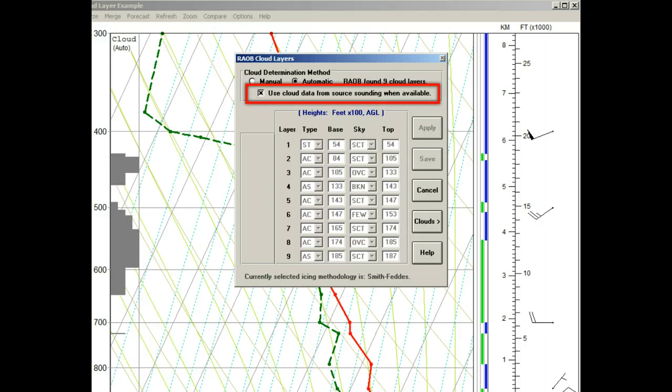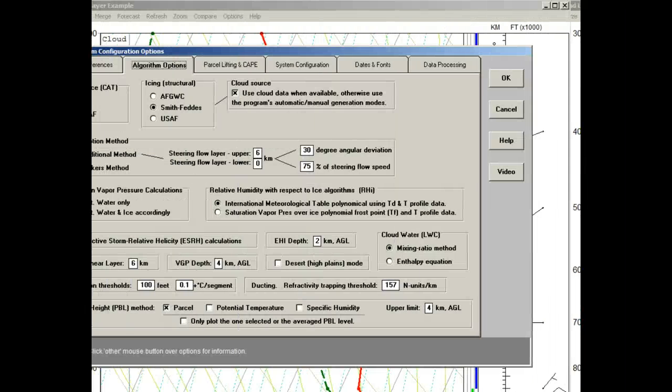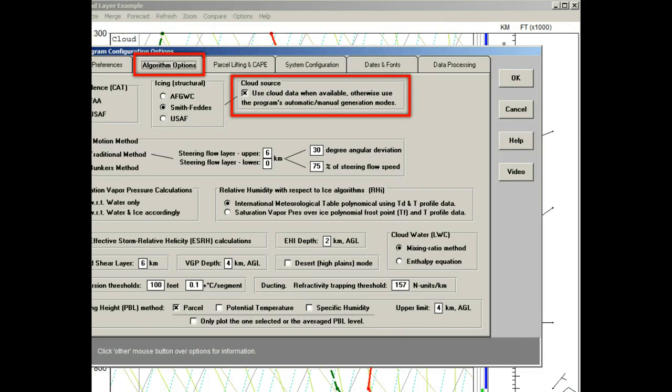The Use Cloud Data from Source Sounding When Available option can also be seen on the Program Options panel as seen here. And here is the same Cloud Source option as seen on the Algorithm Options tab from the Program Options panels, which has its own video.